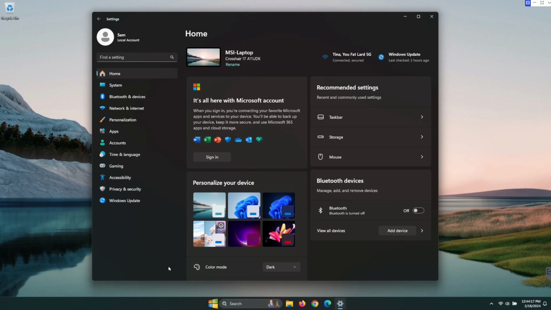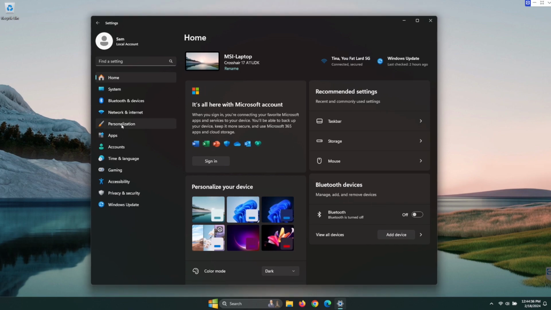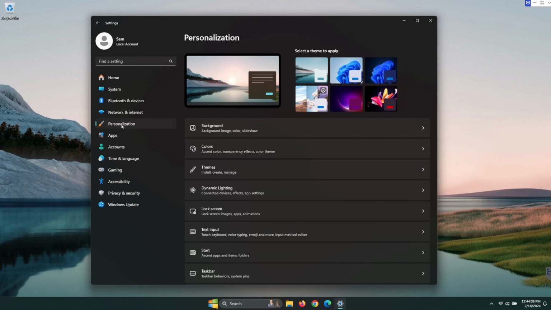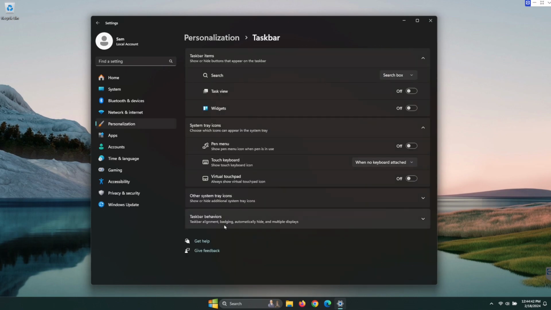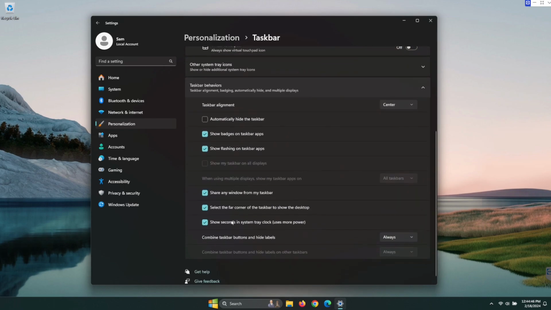So a lot of people want to know how to move this back to the left because Windows 10 and any other Microsoft operating system before that always had the start button here. Not sure what Microsoft is trying to pull with it in the middle. So to move that, it's actually very, very easy. So all you do is you are going to go to the personalization, and then you're going to scroll down to taskbar and taskbar behaviors.